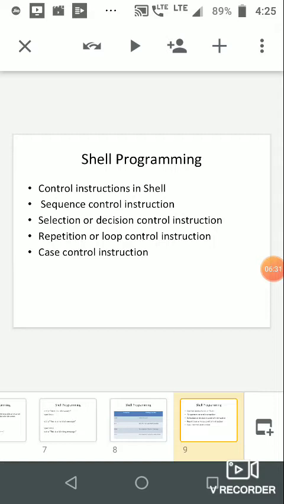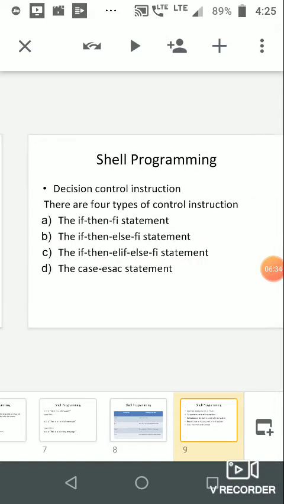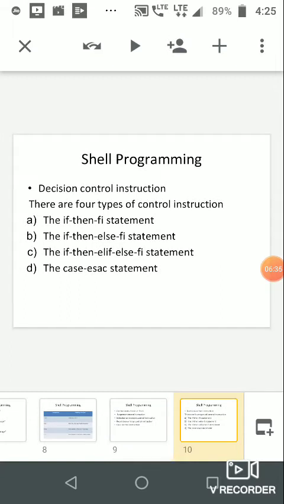Now let us move to the next slide. Here let us discuss in detail the decision control instructions. How many types of decision control instruction are there? Here you can see we have mainly four types of decision control instruction.